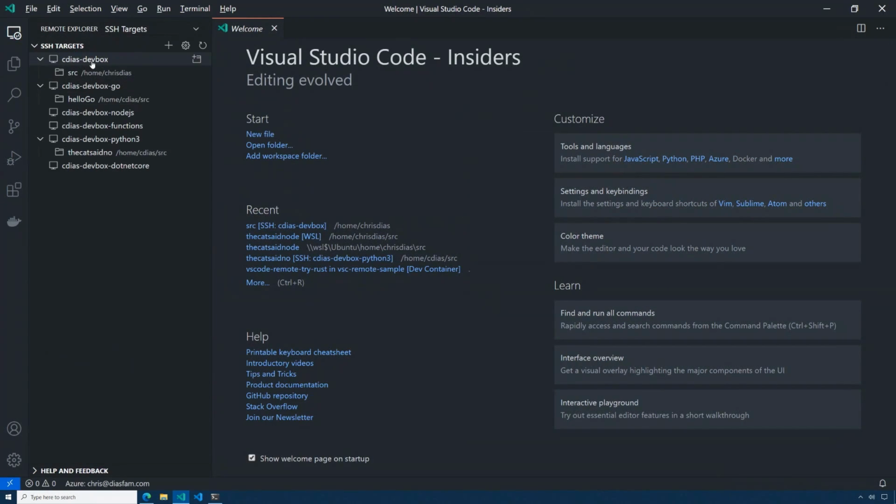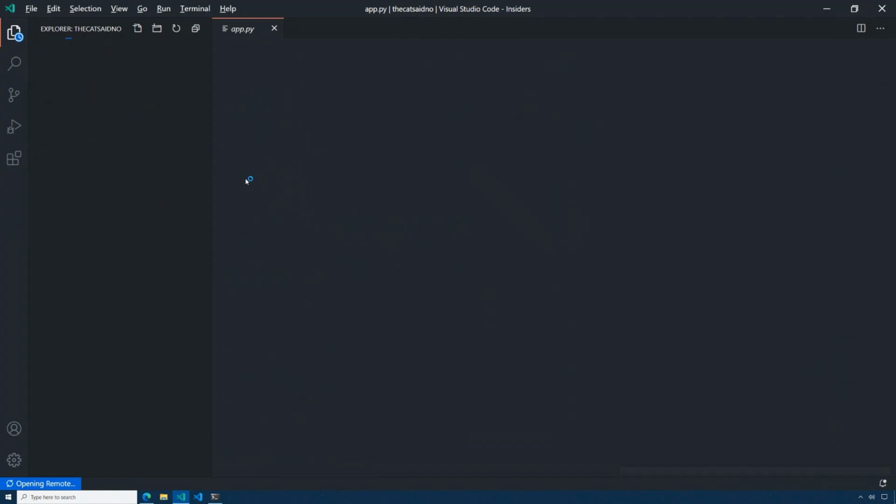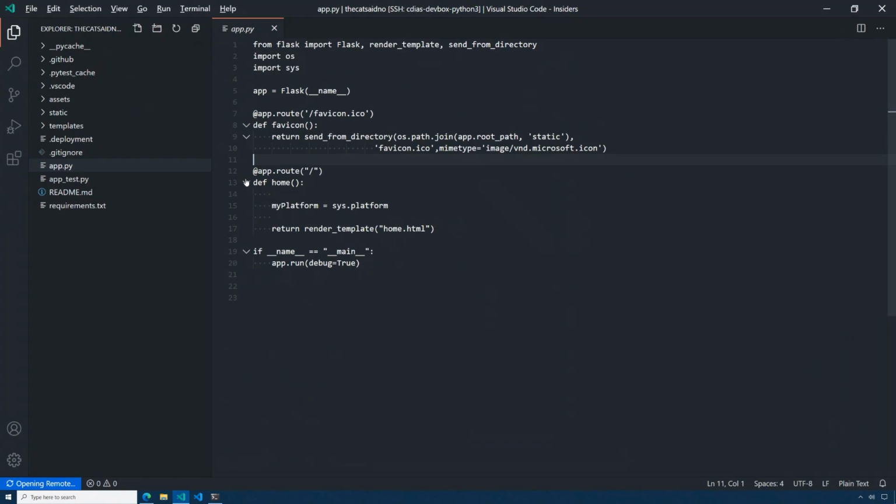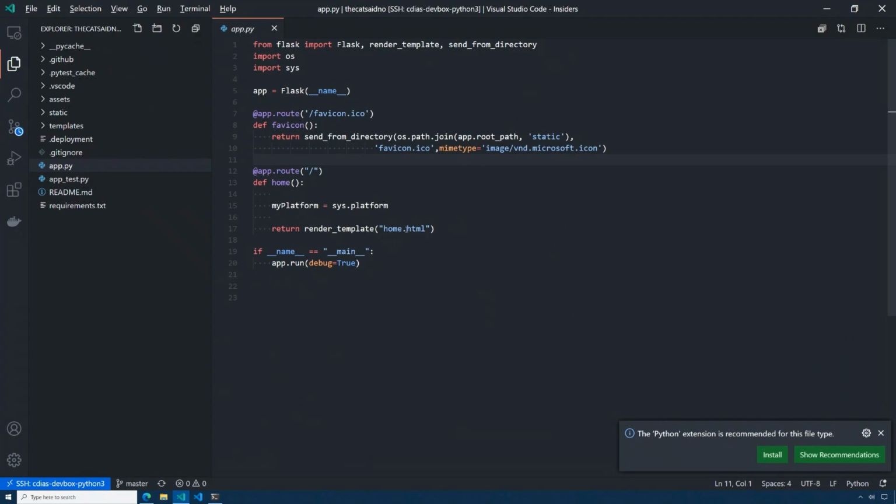One of the cool things you'll see here is when you do open up a folder on one of these machines, we'll remember it so you have quick access to it. But I've got another box over here. It's got Python installed. I don't have Python installed locally on my machine. We'll open up the SSH host again in the current window. If you say a new window, then you get multiple instances of VS Code open. If you work that way, that's cool.